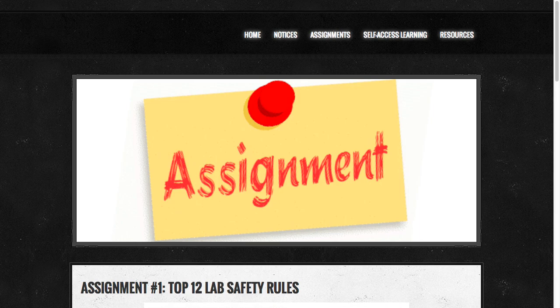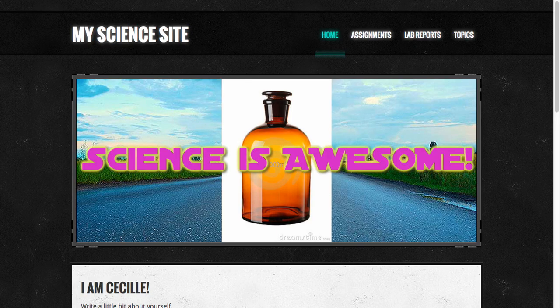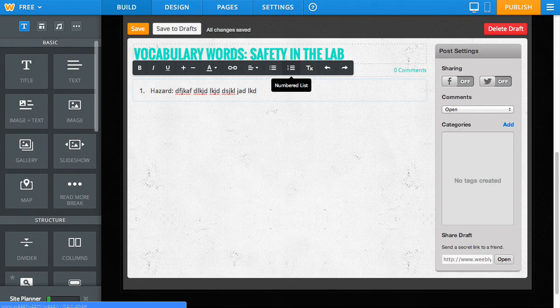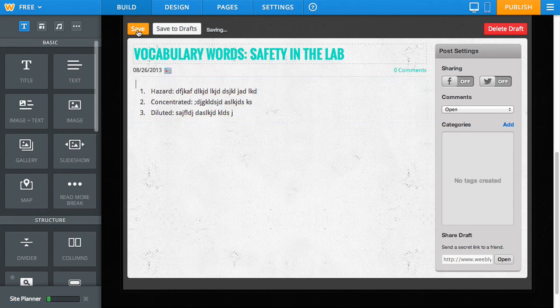So go back to your page. We now have your vocabulary word number 1. Remember, you can use this to give you the numbers. So hazard, write the definition. Then you have number 2, concentrated, then write the definition. And number 3 is diluted, write the definition. So that's assignment number 1. So save.